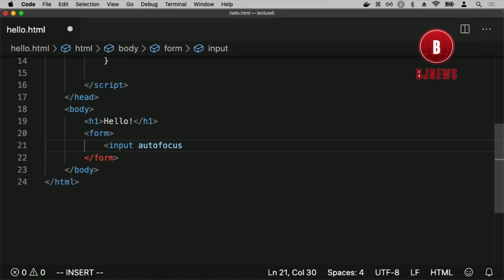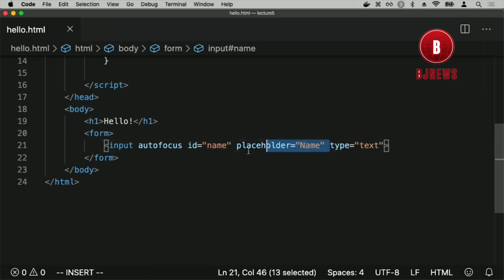I'm going to give this input field an ID of name, for example, and then a placeholder of name, capital N, whose type is text. So what have I done here? I've created an input field where the user can type in some text. The placeholder, the thing the user sees filled into that input field originally, will just be capital N name, telling them they should type their name in here.